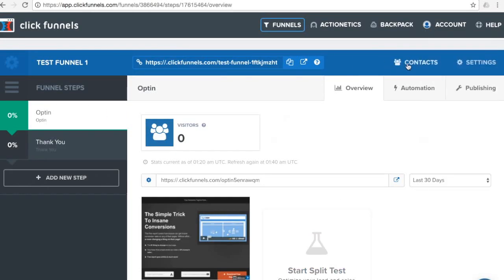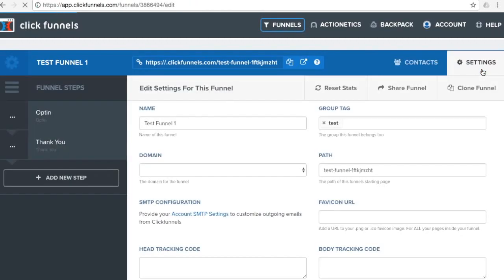So contacts. Contacts are once somebody fills out that email address. If anybody fills out an email address form anywhere within this funnel, they're going to show up as contacts. And so you'll be able to click in there and see who all has given you their email address. Let's go into funnel-wide settings and talk about those. Okay. So the first thing you need to know, you name each funnel. You can name it anything you want. I've named this test funnel 1. No one sees this but you, so just name it so that you're able to organize it accordingly.